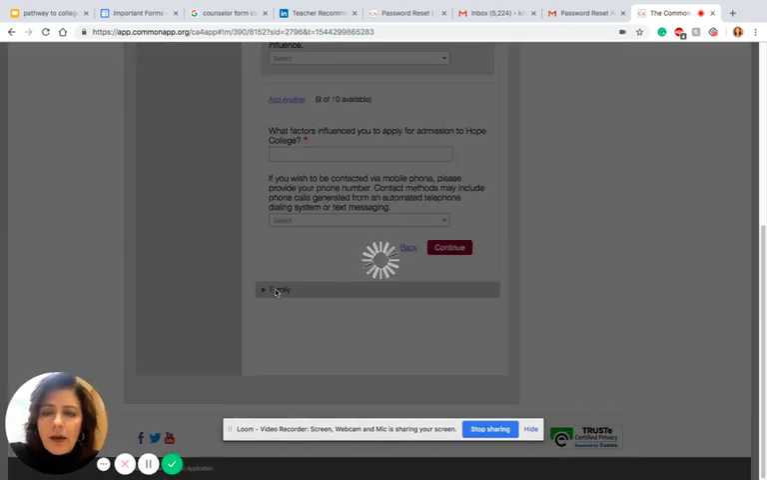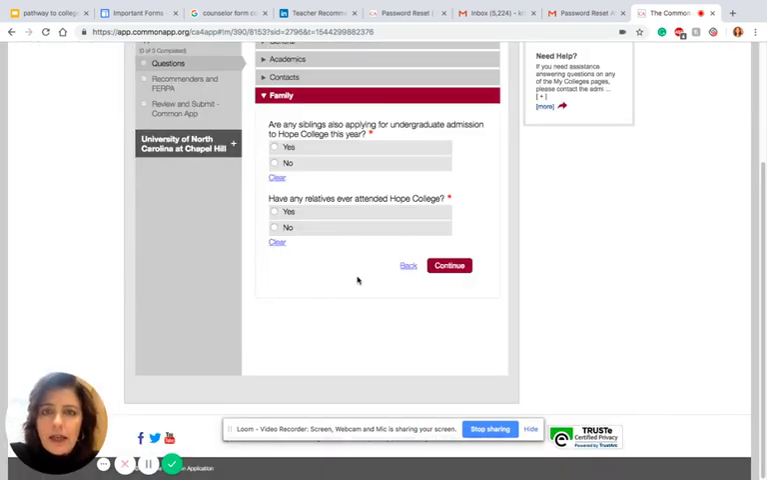And then for them, family is going to be super important because so many people, I ended up at Hope because of my parents. And it's not just my parents, like everybody in my family went there. So if I were to fill this out, the list would go on forever. But this is what Hope College wants to know.